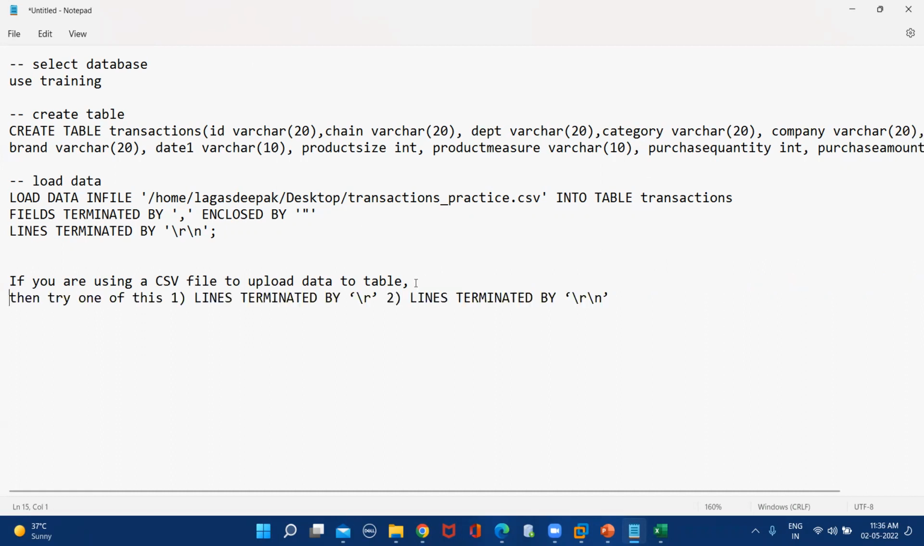Now, if you are using a CSV file to upload data to a table, what are the options you should use? Try one of these: lines terminated by \r or \n, single quotes \r and \n, new line. So every row, new line. Now our command, if you see, load data infile, the file name into table. Here we are using fields terminated by comma, and then we are using lines terminated by \r\n.